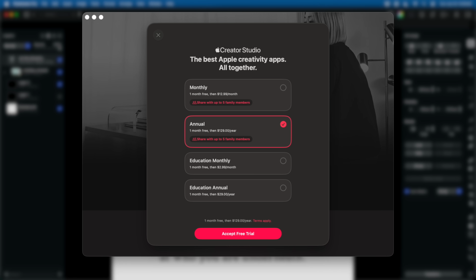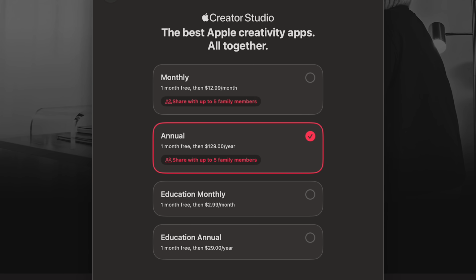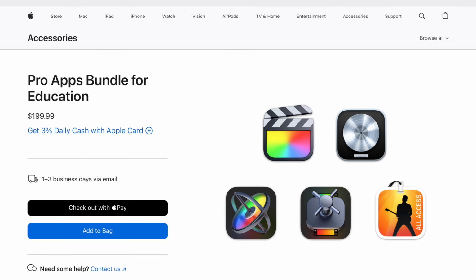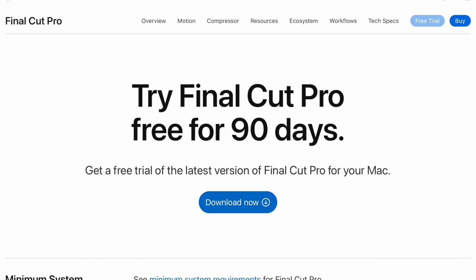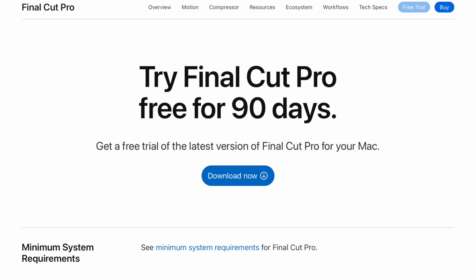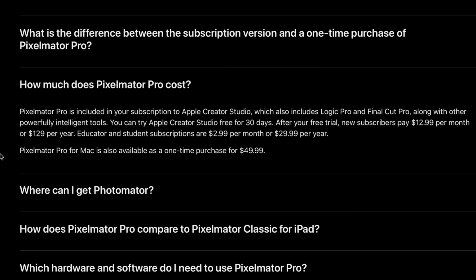Which, speaking of subscriptions, let's talk about pricing for a minute. When you open the Apple Creator Studio versions, you're going to be presented with options for which tier you want to purchase. I just want to point out that before you go making this purchase, there are still great options for the standalone version. There's an education bundle for Final Cut Pro and Logic. There are free trials you can download from Apple's website of Final Cut Pro and Logic. And buying Pixelmator on its own is a great deal as well. So make sure you're considering those as you're looking at these subscription tiers.